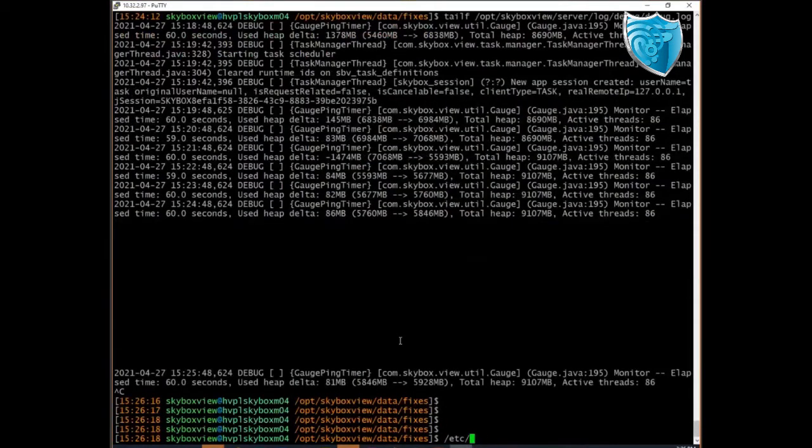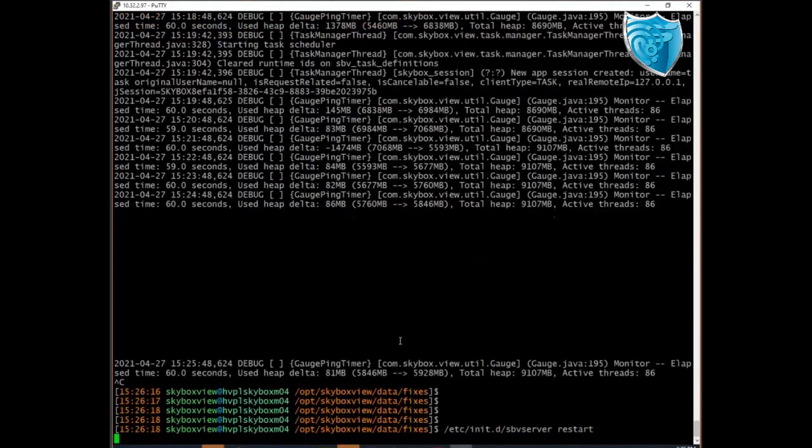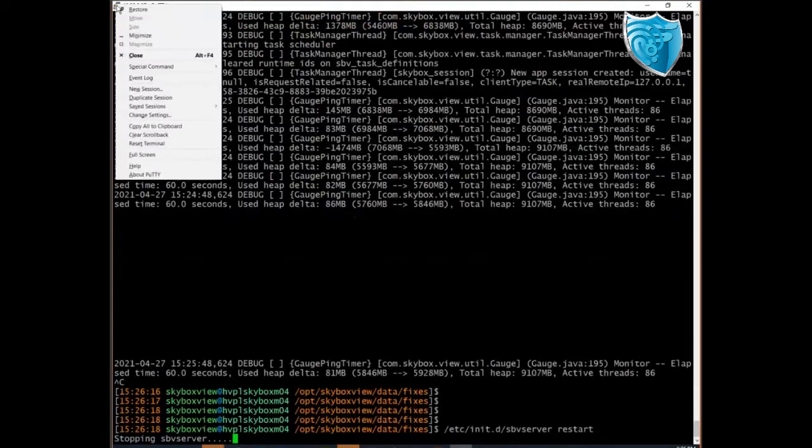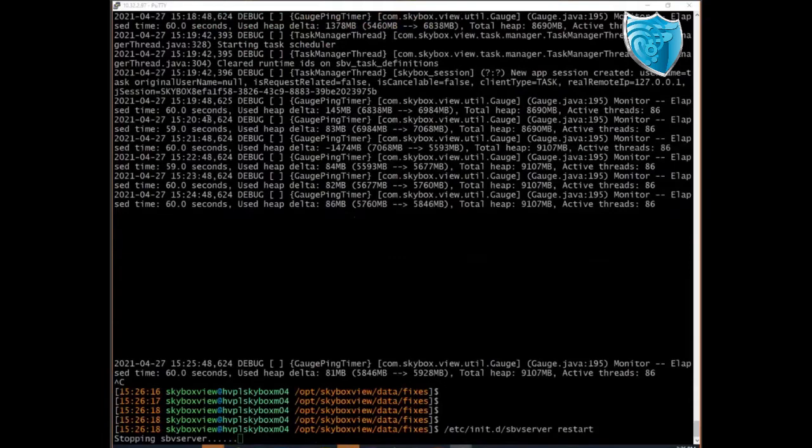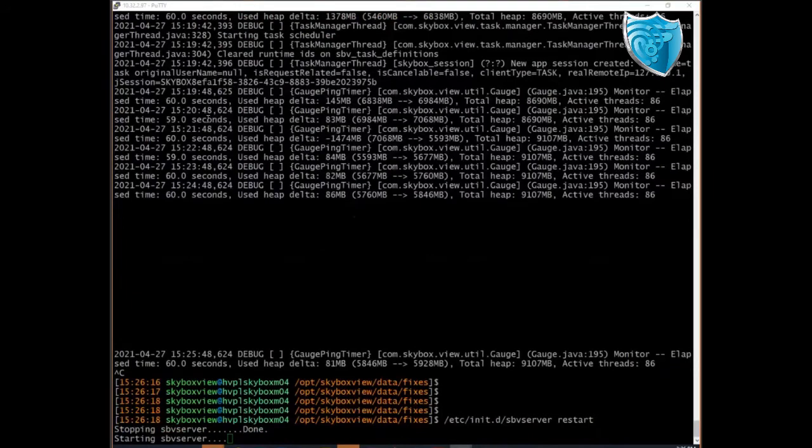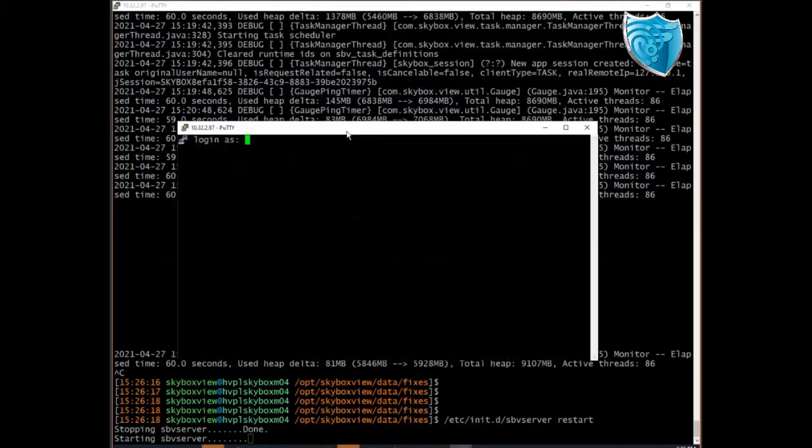I had some issues in communication. I was able to reach the server through ping, and I was able to verify the server status as the service also running. But even though, I'm not able to reach the server on the Skybox View Manager console, henceforth I'm restarting the service. In order to do that, go to the SBV server: /etc/init.d SBV server restart. By doing so, the service will get restarted automatically. So this is the way you have to react when you have a problem in the communication between your client and your server.